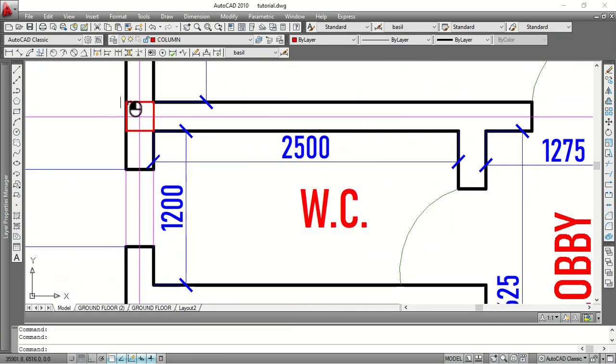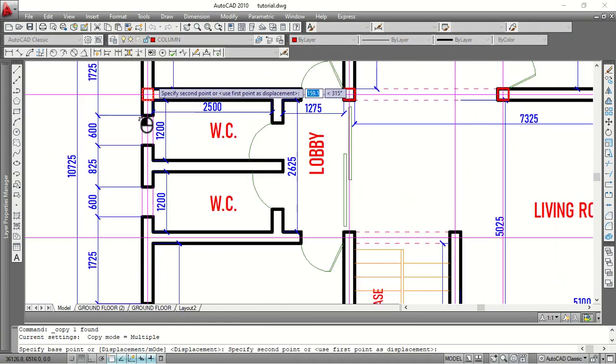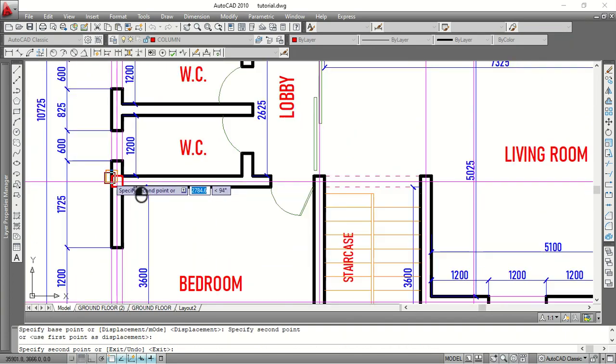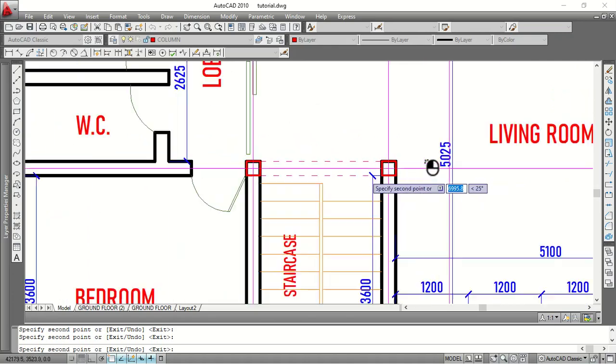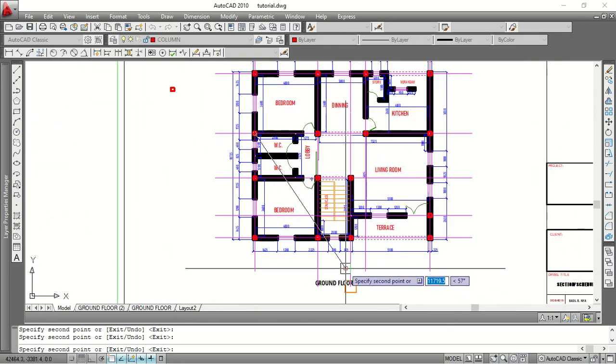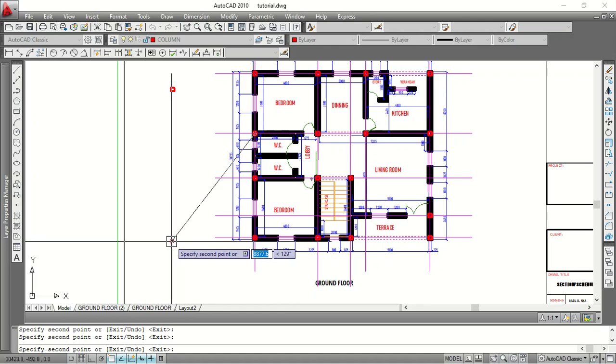I will quickly come again, pick this column, copy selection. I pick from here. I give to this guy, I give to this guy, and I give to this guy. Okay, so I think that's basically everything I need. Yeah, this is how I want my paneling to look like.